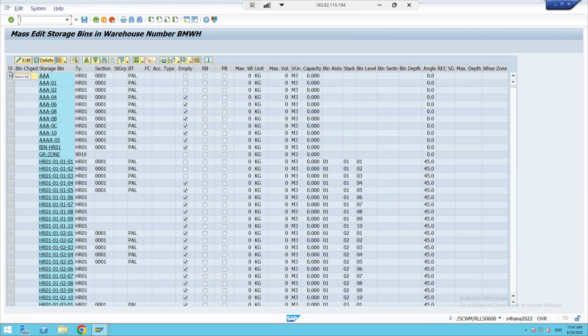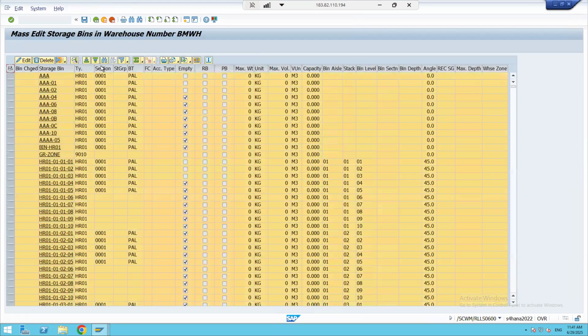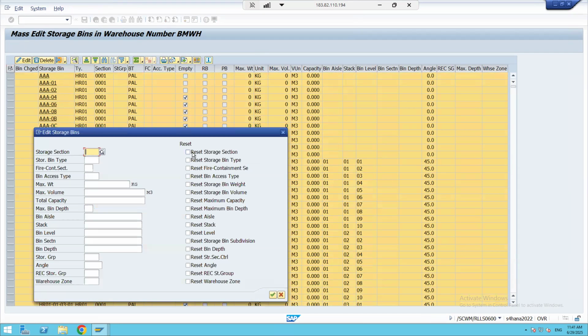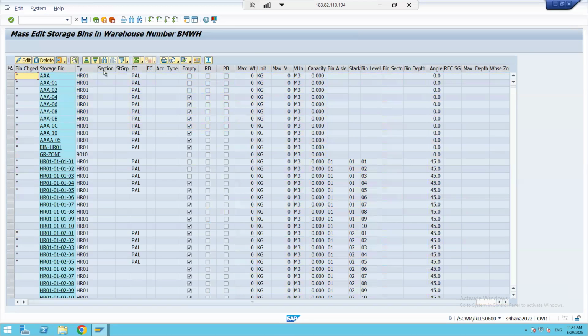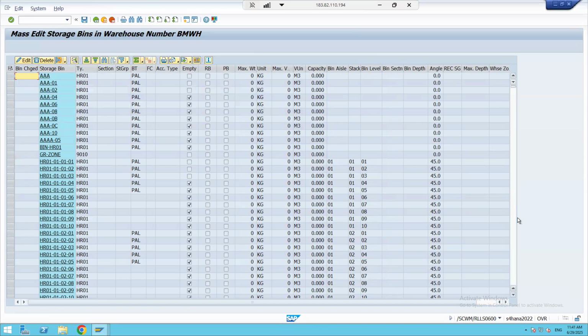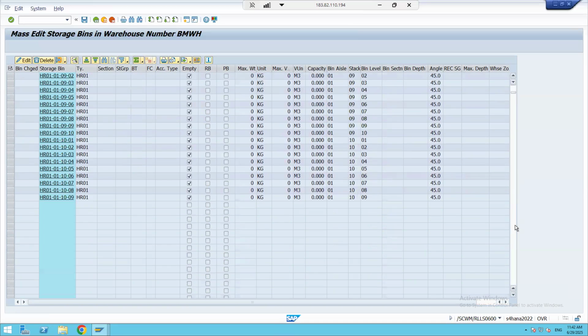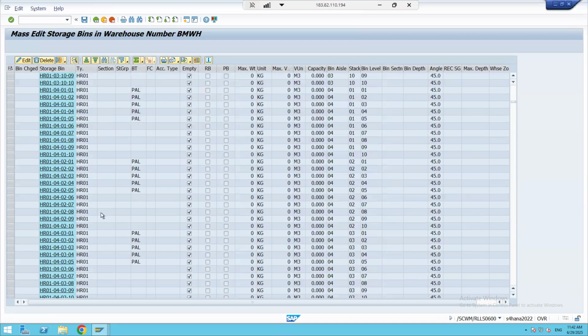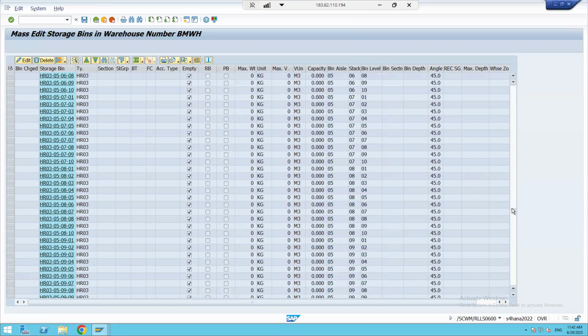What I will do, I'll remove all the sections. Okay, I removed all the sections. So there are no sections for HR01 and HR02. Everything is blank. In HR01 and HR02, there are no sections for the bins.